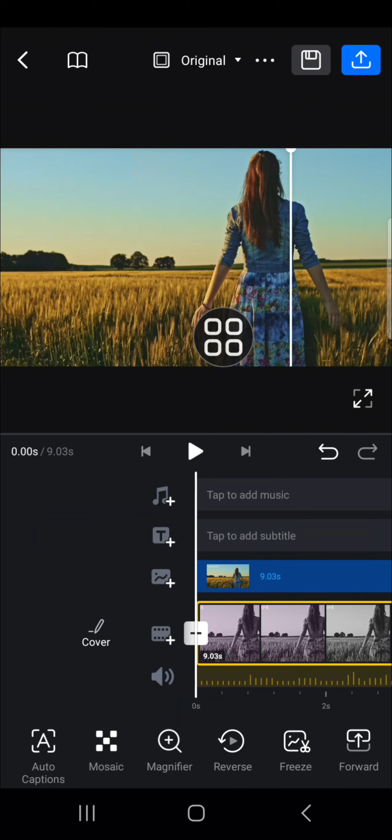Alright guys, that's how to remove text from a video using the Video Editor. I hope this tutorial will be useful for you.